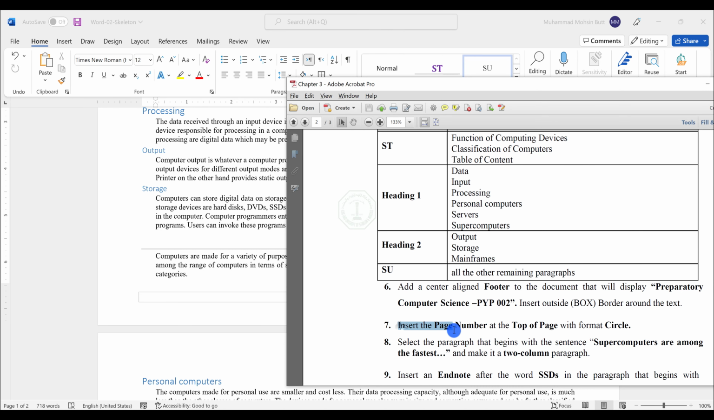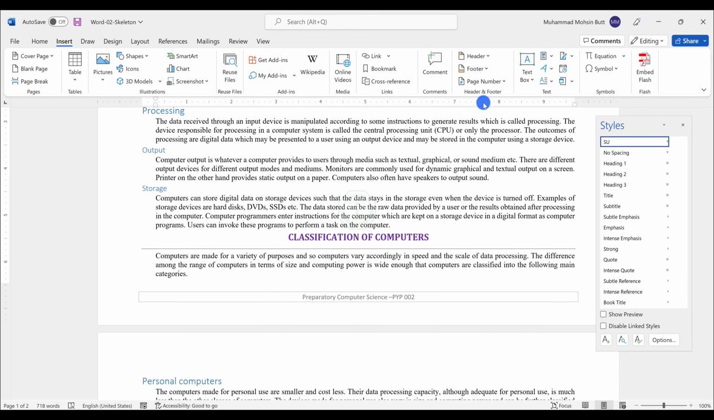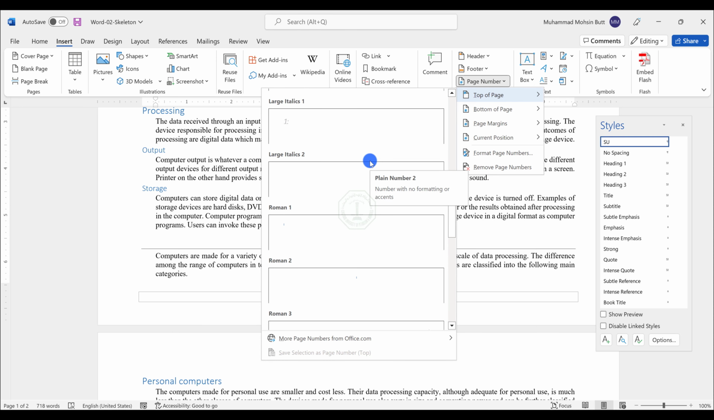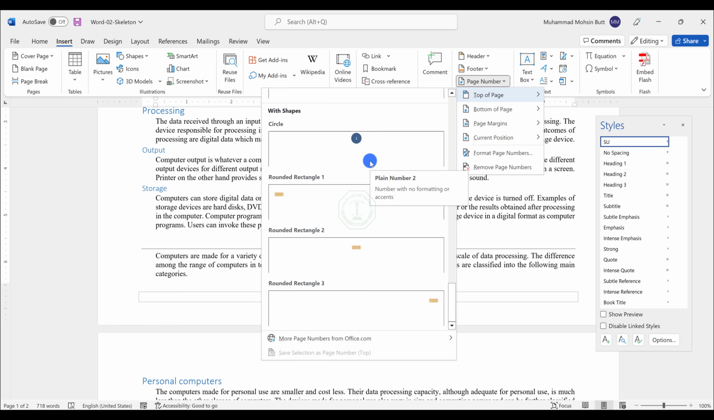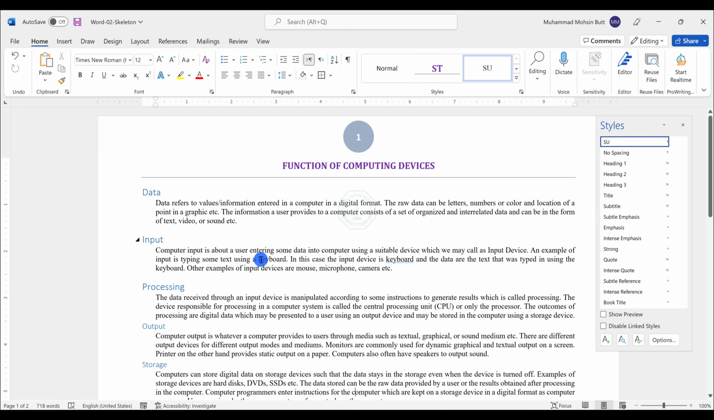And then I need to insert the page number at top of the page in the format circle. So I will go to the insert tab, and again in the header and footer group, from page number button I can go to top of the page and choose circle format here. You need to scroll down to find out the circle format here, this one. So this is our header now. So to come back to the original document again, you can use close header and footer button, or you can double click in the document area.